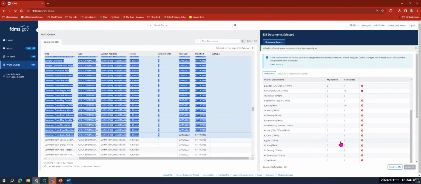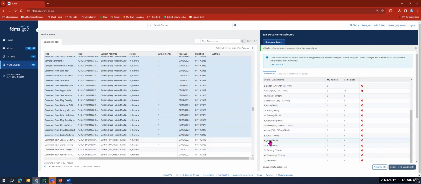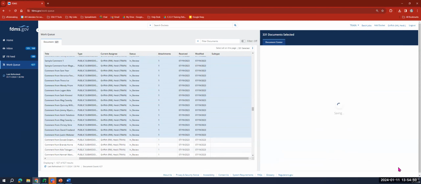331. And I'm going to now assign those to Julia because Julia doesn't have any. So I'm going to assign them to her. They will come out of Heidi's inbox, and then they will go into Julia's. And this will change here very quickly.